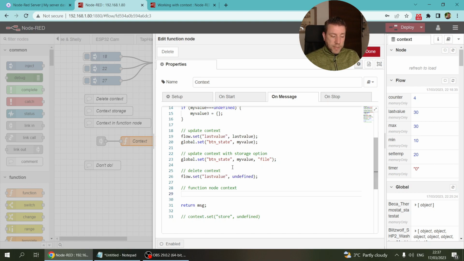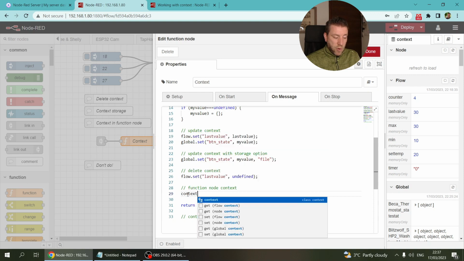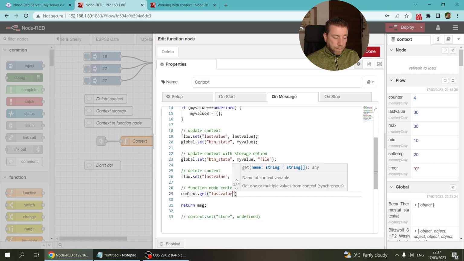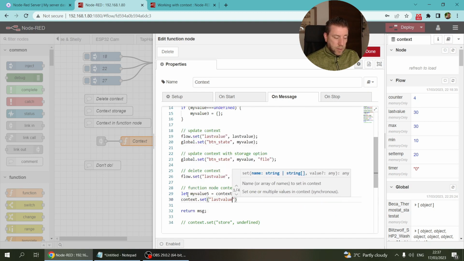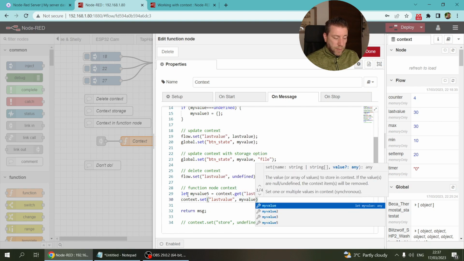And then finally, the last thing that I referred to right in the beginning of this section is, what is this node context? The node context is something that you use in a function node. In the function node, you can use flow.set or global.set, and you can obviously use this in the change node as well. But in the function node, you also have context.get, which should go into a variable, my value 5, and you also have context.set last value, and let's say my value 5.